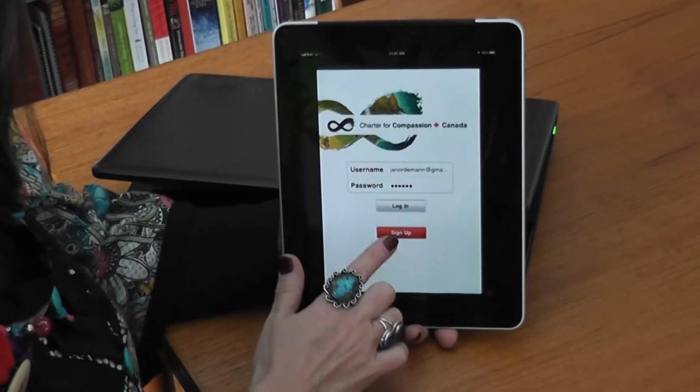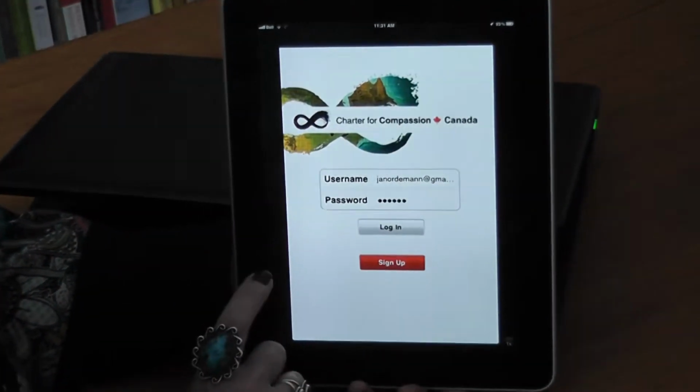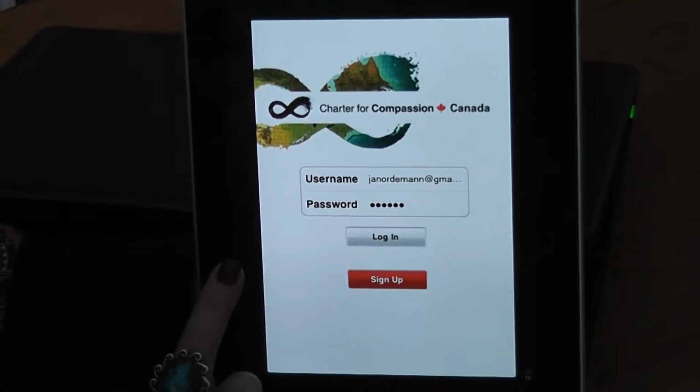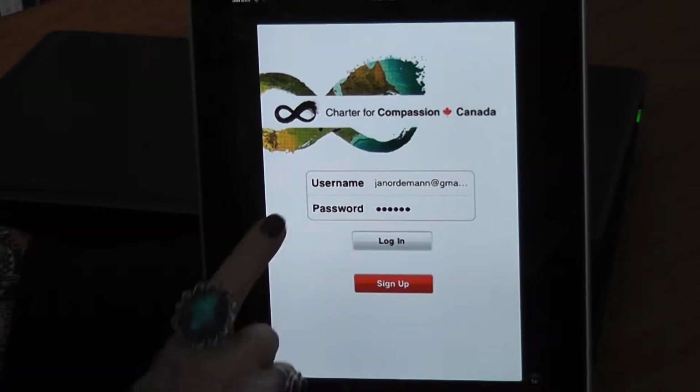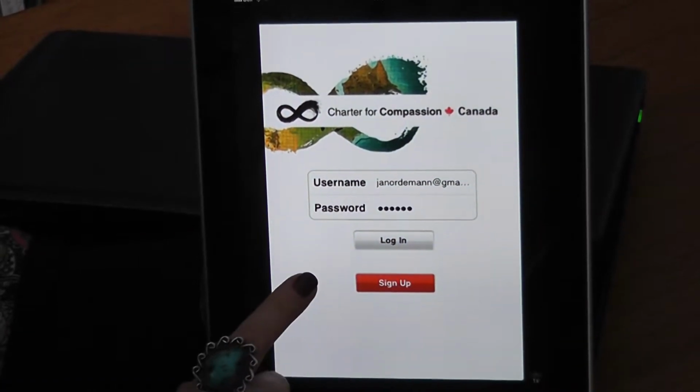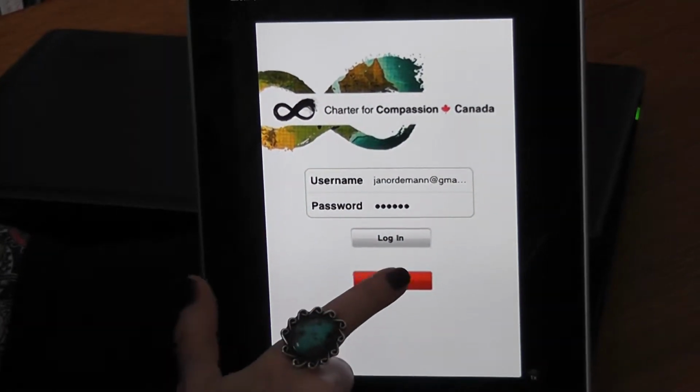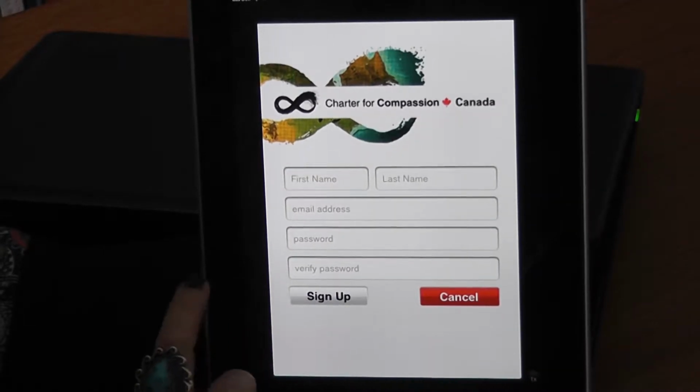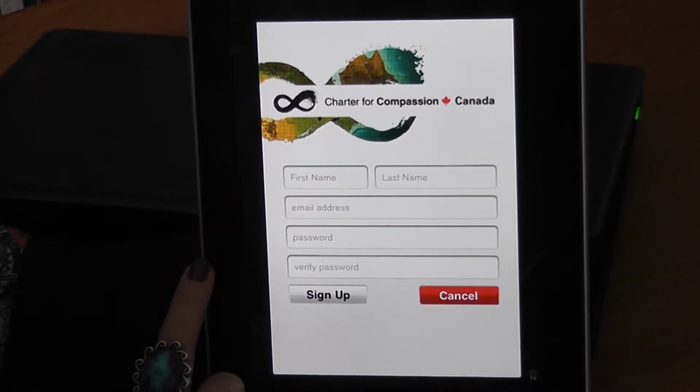So when you get to this site, you'll get to this point where you've clicked on the icon after you're downloading it. You have two options. If you haven't signed on before, here's a chance for you to sign up. And just basic information is being requested.